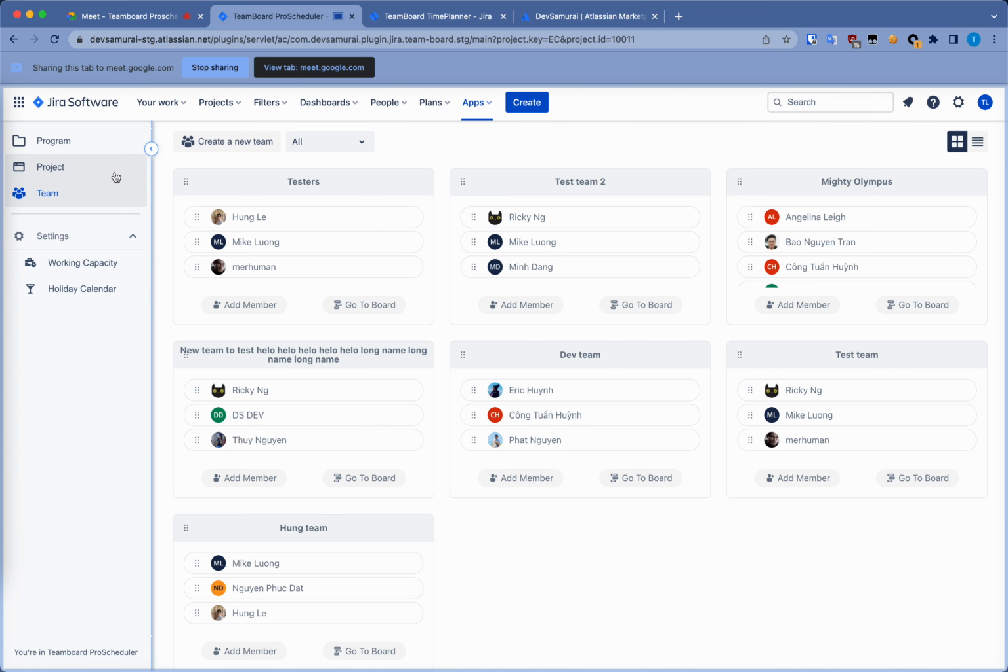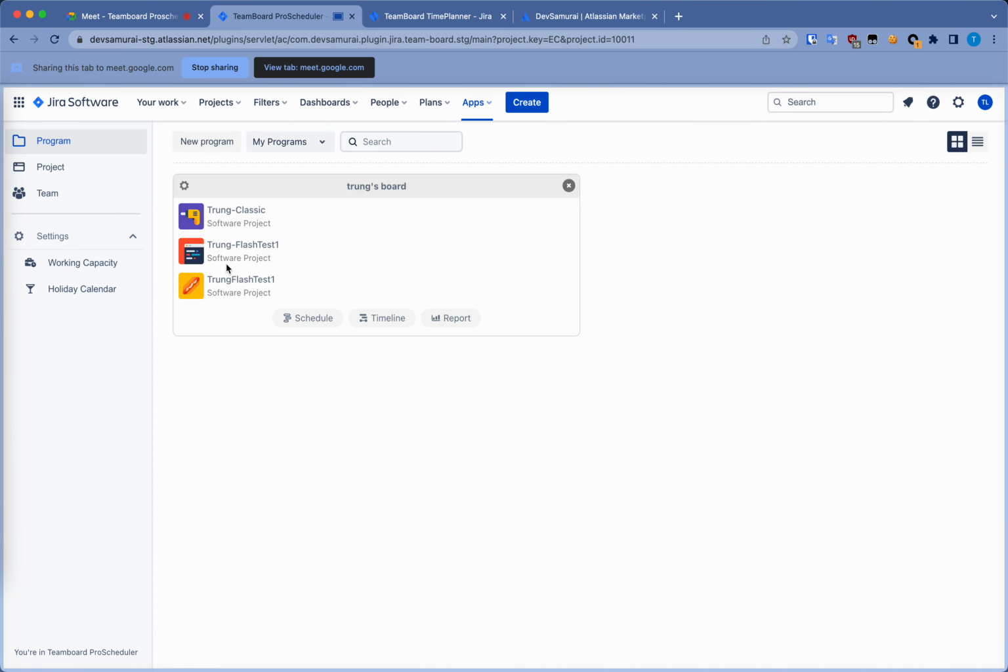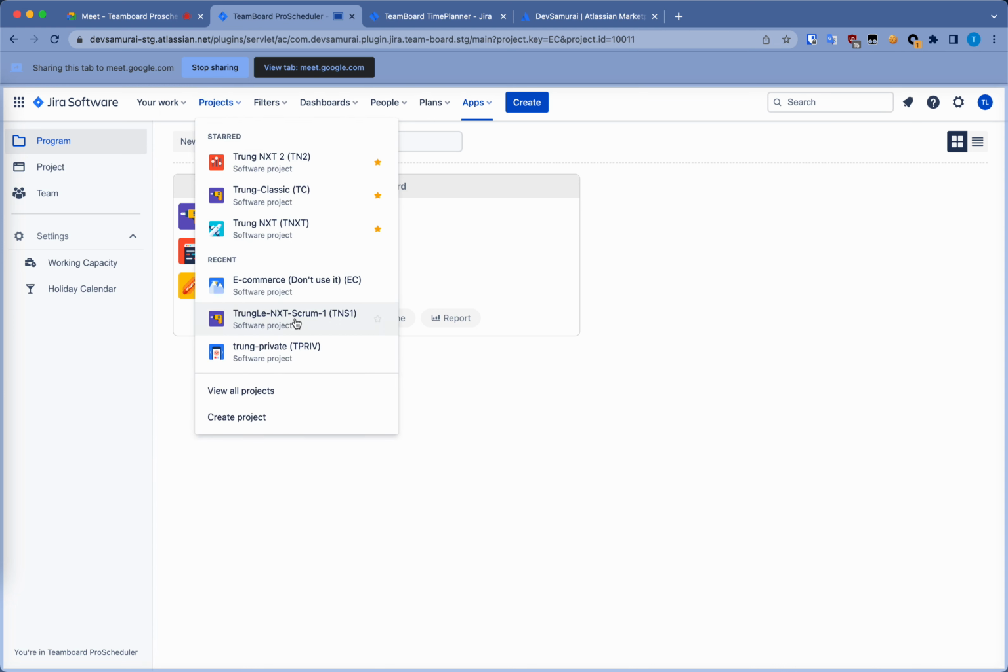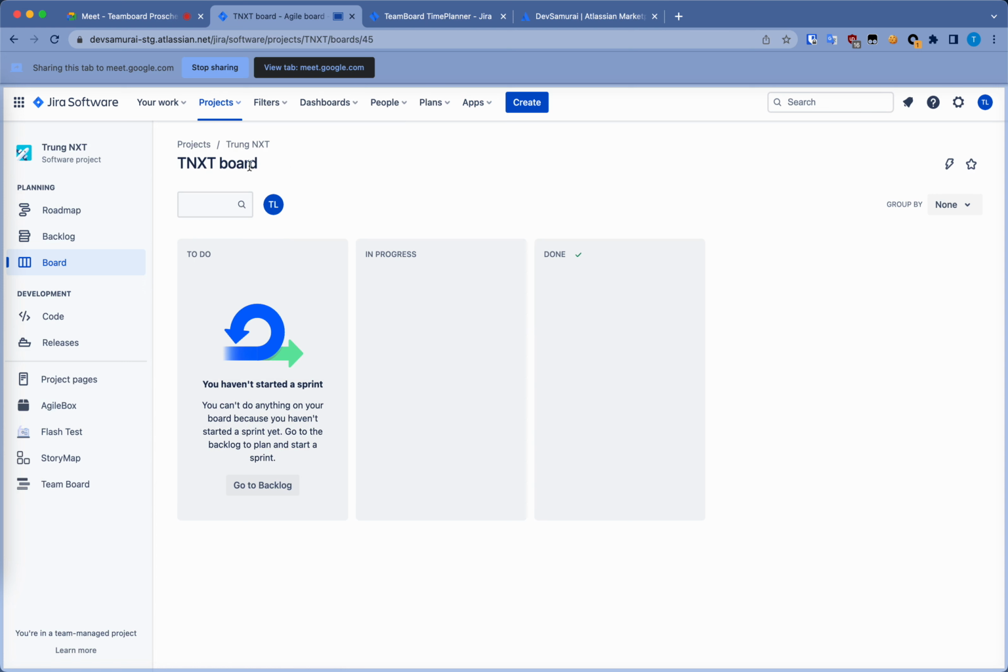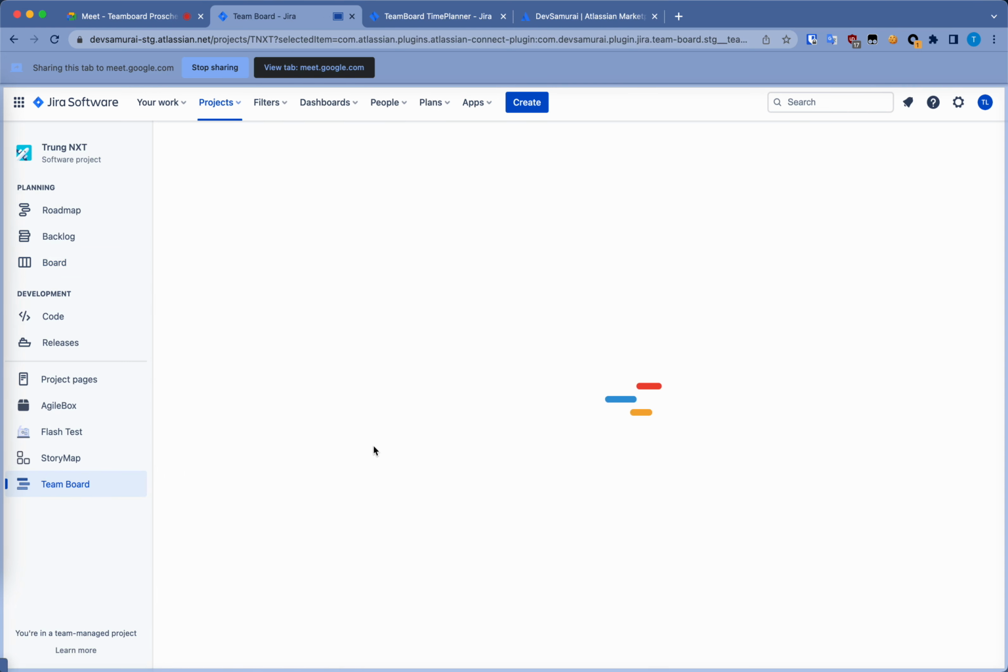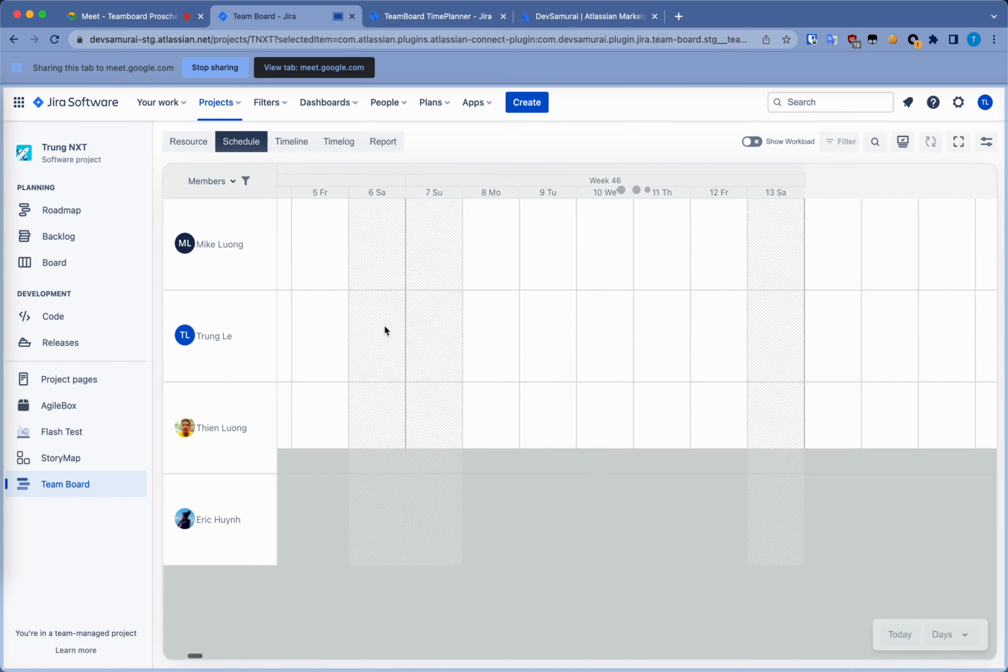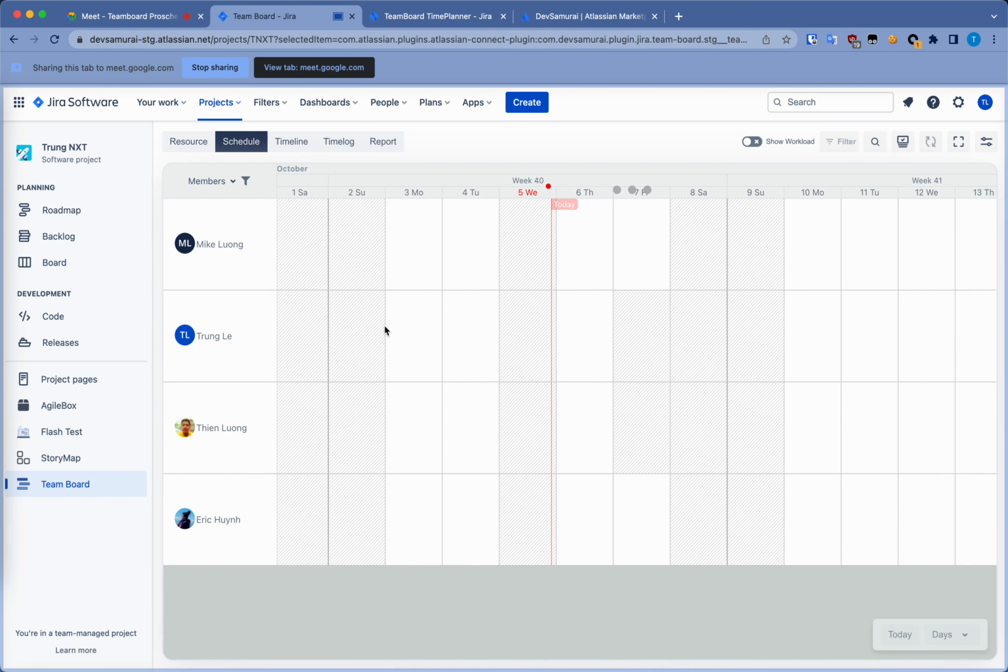I want to see. Okay, so you are talking about the program, right? No, just a project. If you create a new project, then you can just go to that project. For example, this project is new. There's nothing in here, and you can just go to the team board here, and that will just work out of the box for you. Okay, so I have a question now. When we say project, do you mean Jira project? Jira project, yeah.